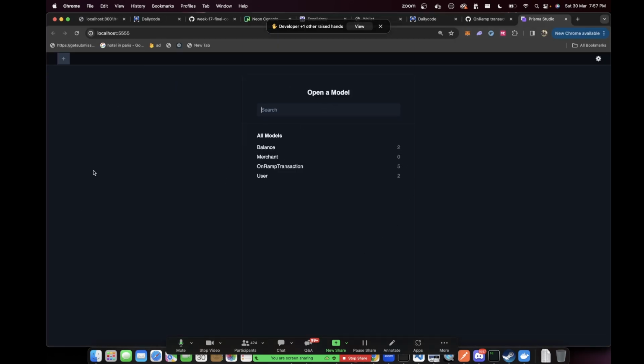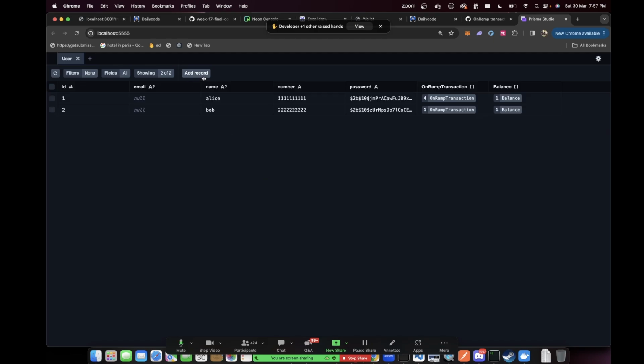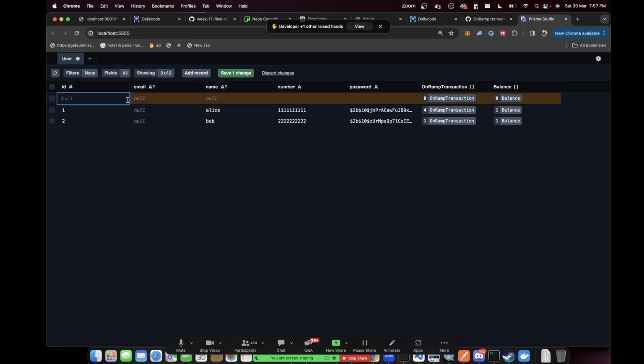It would open a UI like this for me. And here I would start to add entries. Okay, add a record for a user with email, whatever. No email needed, name Harkirat, or in your case, Sohail, number, whatever your number is. Password will be tricky for you. You will have to write some code to actually spit out a hashed password. Then put that here and click on save. That's how I would populate the users table.